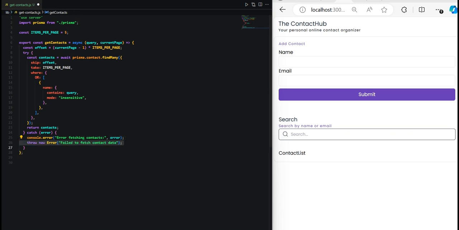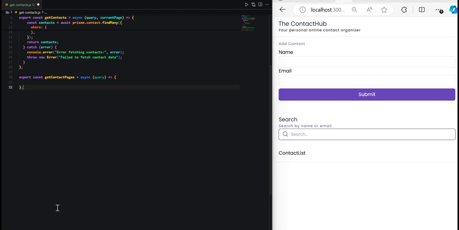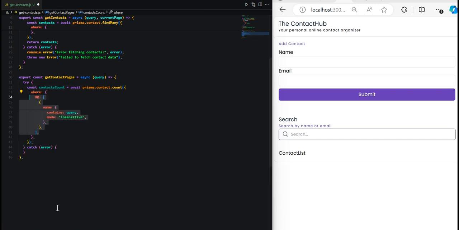And if for some reason we get an error, we want to be sure to log it to the console and throw a new error as well. The next function we want to create is getContactsPages. We'll pass in a query and a try catch block. And this is just going to set the contacts count. And we'll say where, pass in or, and we'll say name contains query and set the mode to insensitive as well.